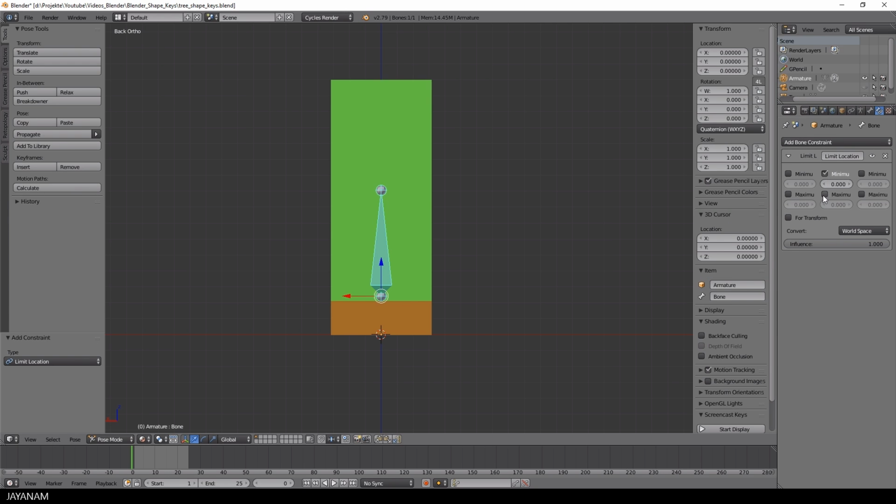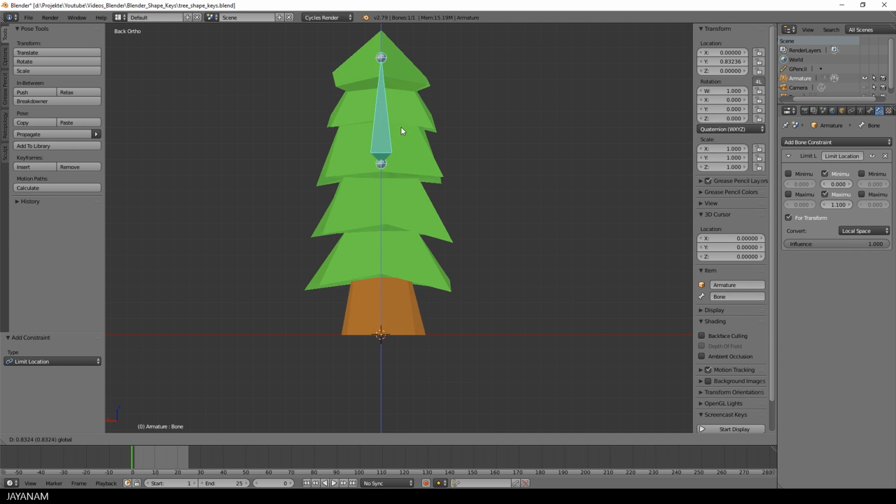Select the checkboxes for minimum and maximum Y. For the conversion I use local space. And then I set the max value to 1.1 because this is the max value I use for my shape key. Okay, now the movement of the bone is limited.